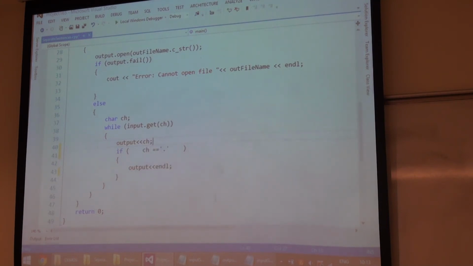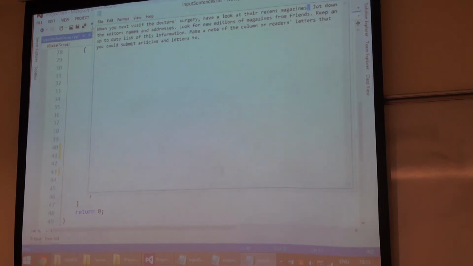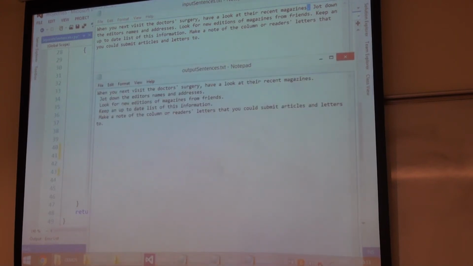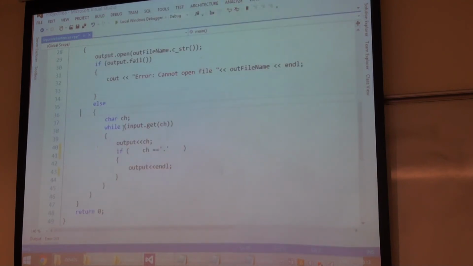Okay, so from the input file, everything that we take, we take W, we put W. We take H, we put H. E, E, N. Everything that we take with get char, we also output it. We put it to the output file. Plus, if we take a full stop, we just send a new line.